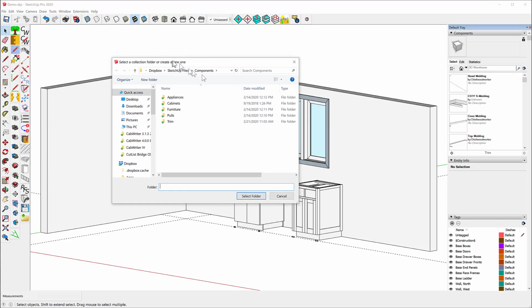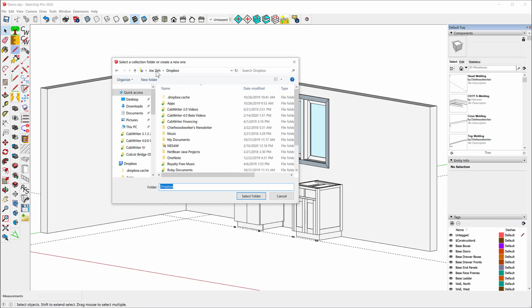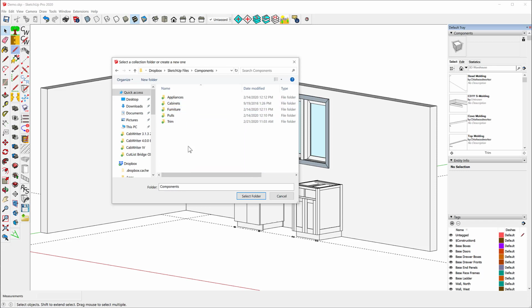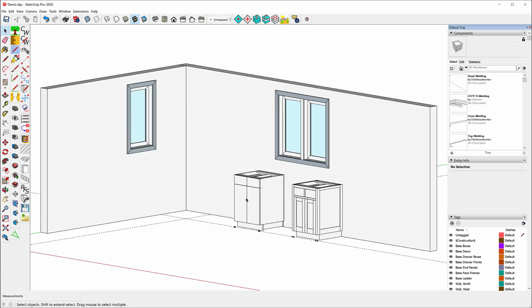And if I click that, I get this dialog box, which is nothing but a Finder box on the Mac, or it's just a folder box on the PC. So I simply navigate the Dropbox, SketchUp files, components, and I'll choose trim and select it. Now, if I look here, my recents has trim.